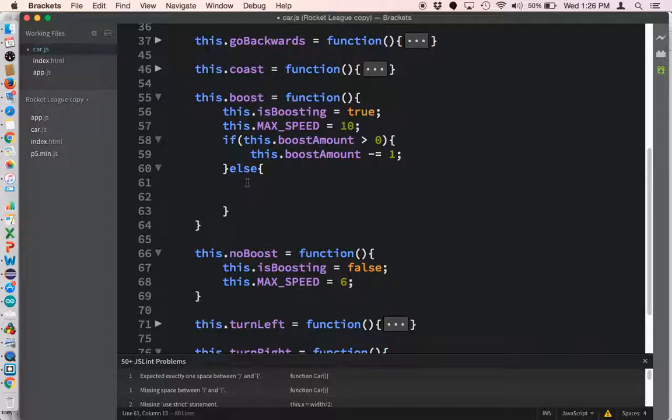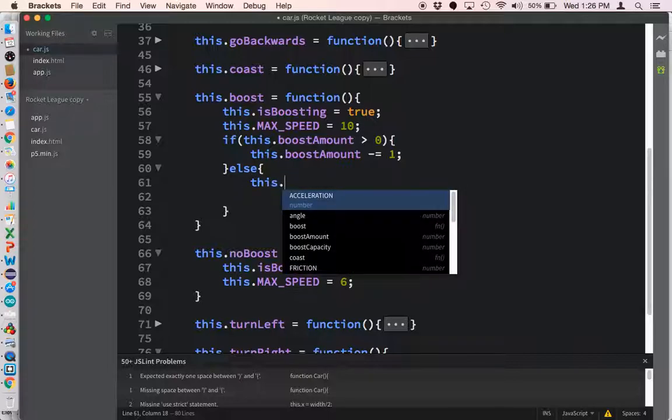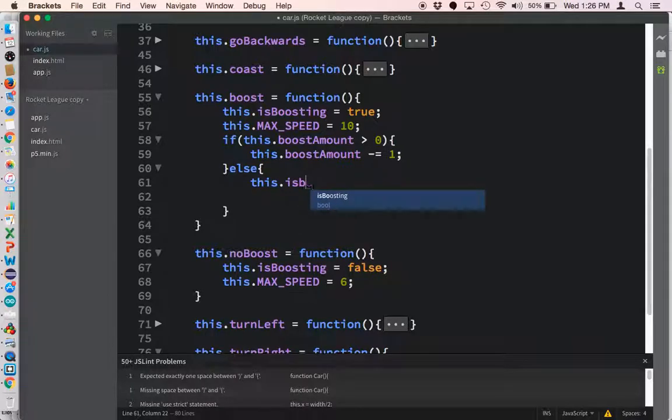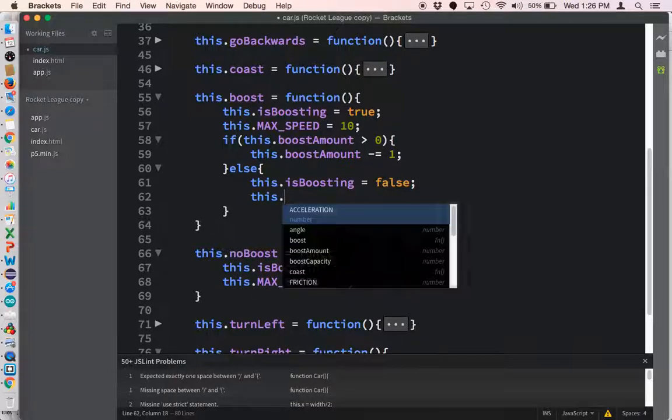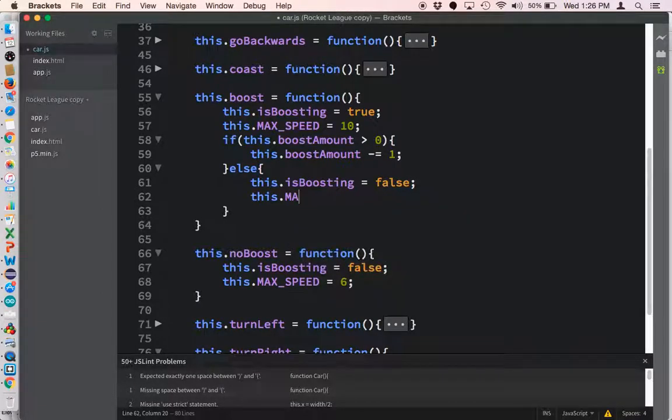What should we say here? If I'm pressing the boost key and there's none left, then I actually am not boosting anymore, right? this.isBoosting is false. That's going to change the way the car looks. And that means that this max speed goes back to what it was before.